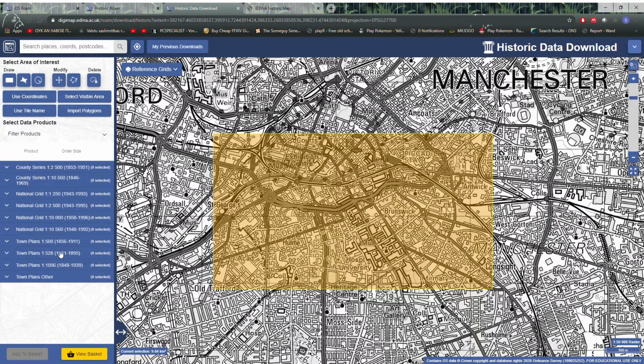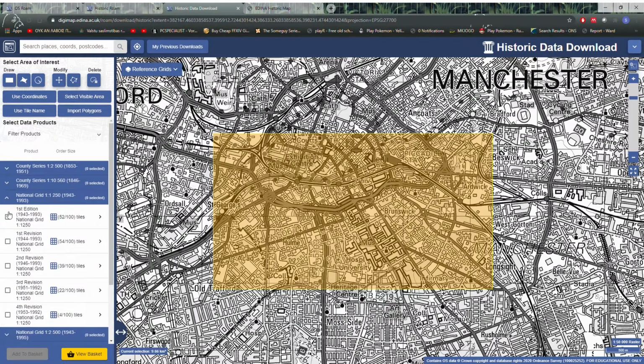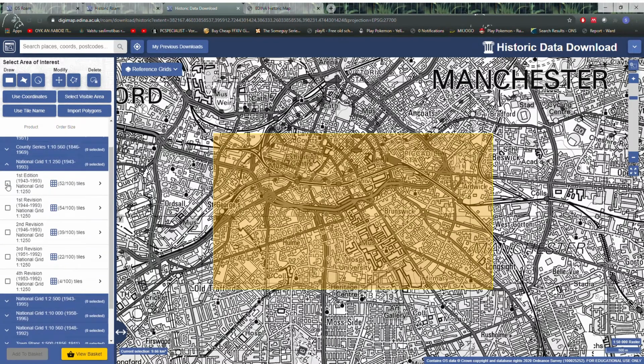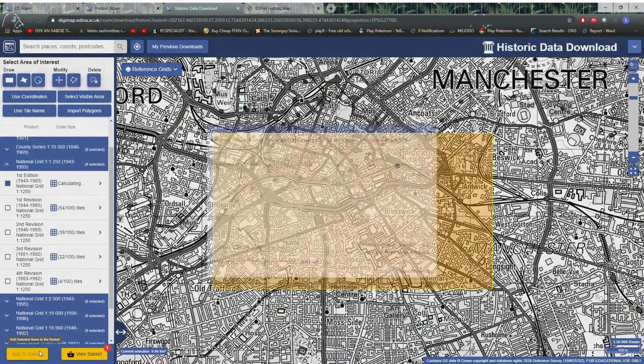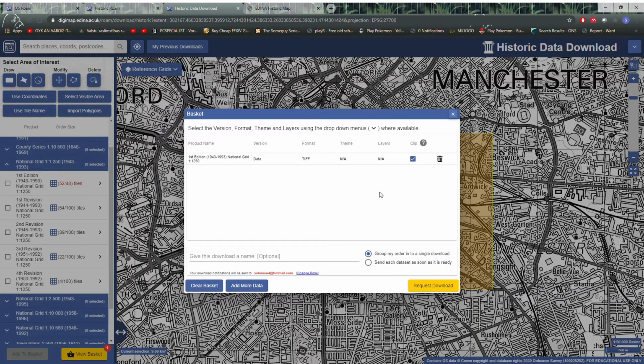Well, you have the town plans and country series before that. Different maps are used for different reasons, but this is basically your library, let's call it, of maps that you can look back at and do some studies. And you can select the different editions. Let's say we want to select that one, and then we're going to add it to the basket. You can add more, and so on and so forth.